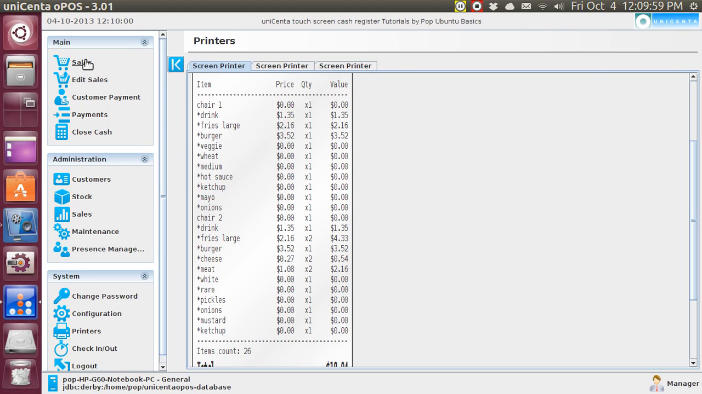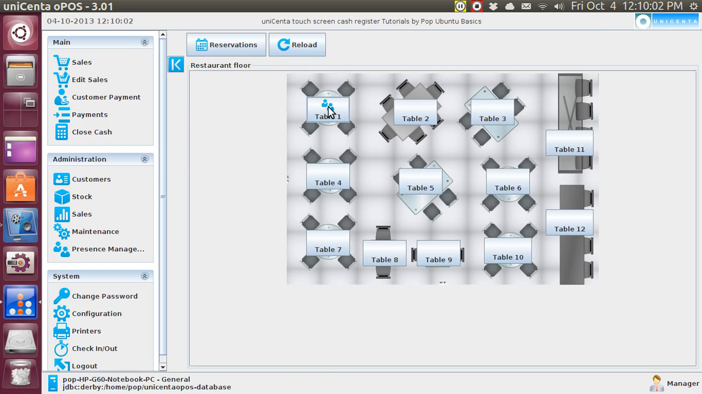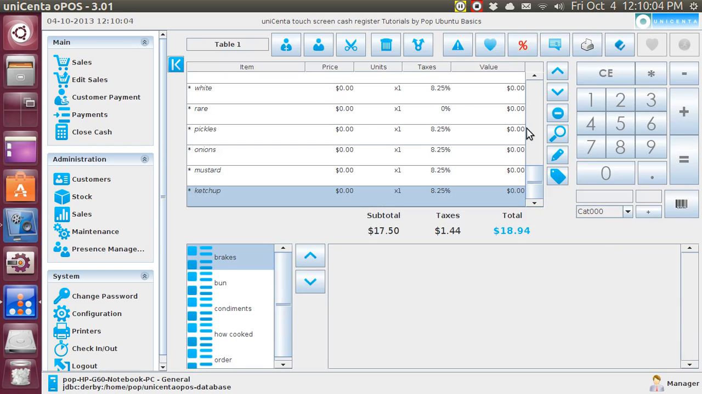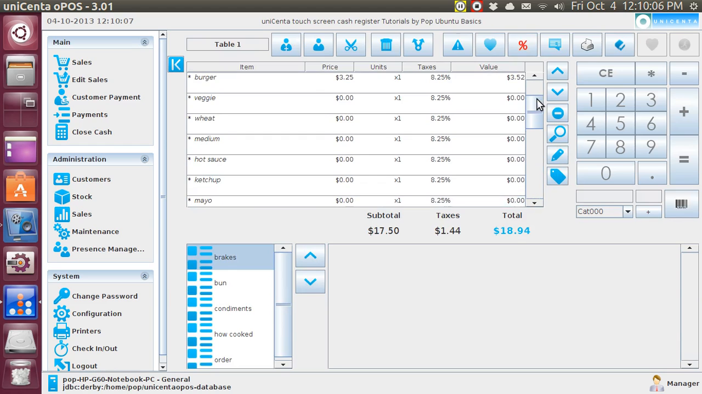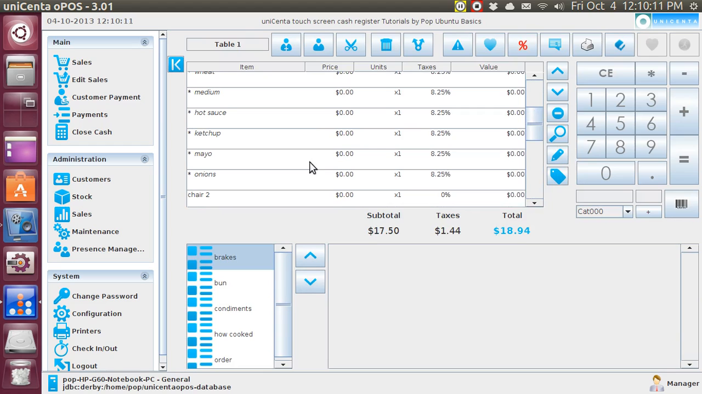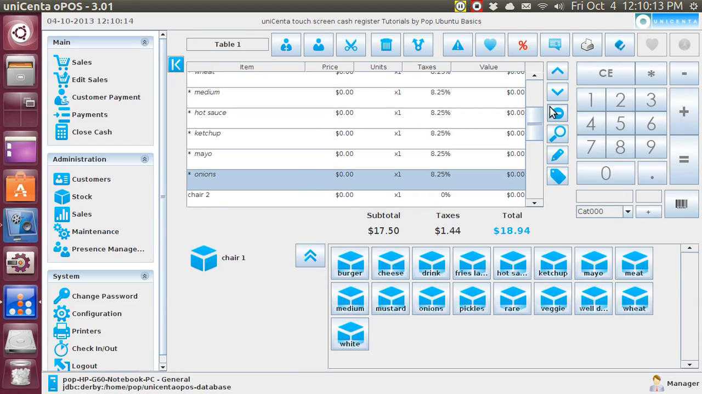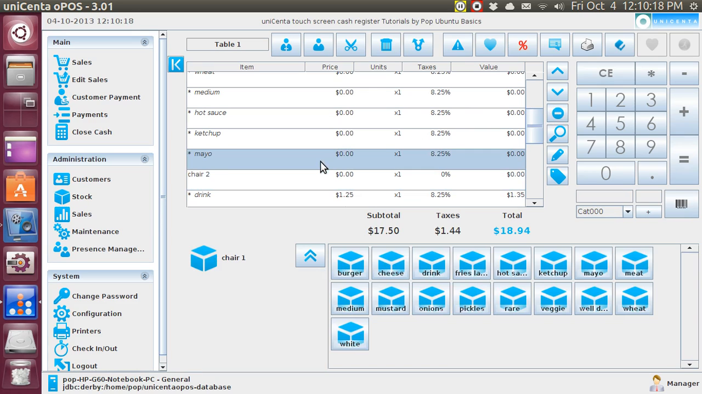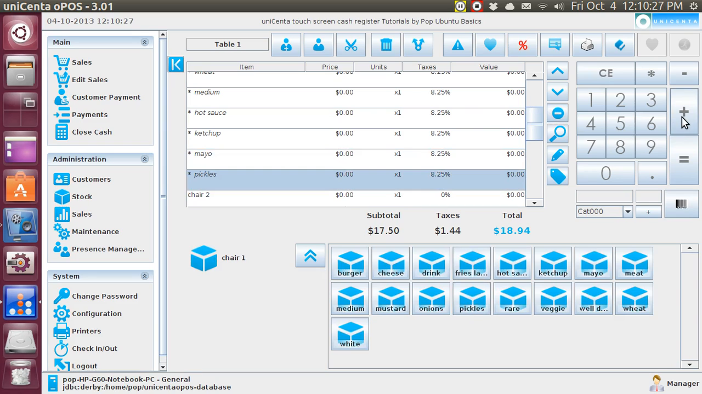So you go back up here and you go to table one, and you're going to go up to chair one, and you're going to find onions, and you're going to delete onions. But I want to go back up within chair one, and then I ask her again, well, besides the onions, would you like to have anything else? Yeah, double pickles. And she's got double pickles. So everybody's happy with their order.